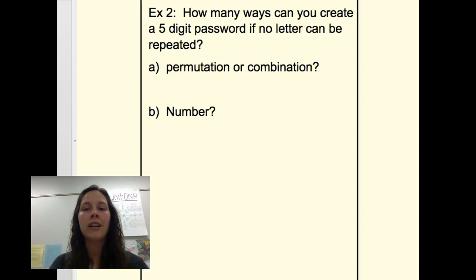How many ways can you create a 5-letter password if no letter can be repeated? If your password is LOR and you type in OHALR, will you get into your account? No, you will not. This is a permutation. The order you type in those letters matters.